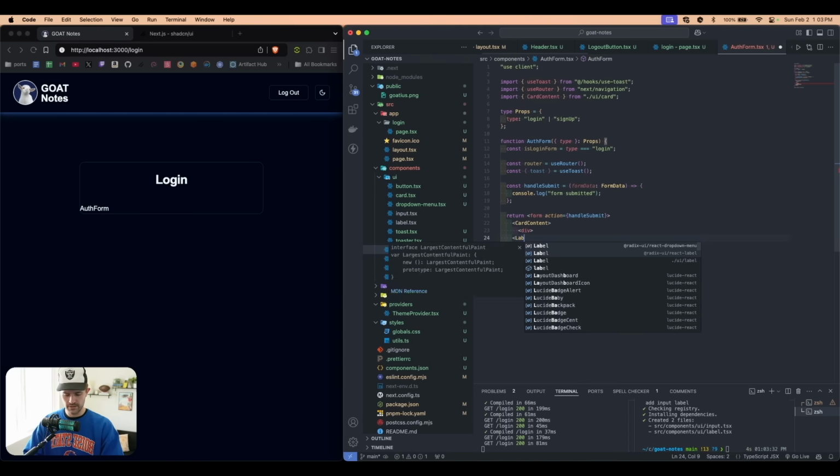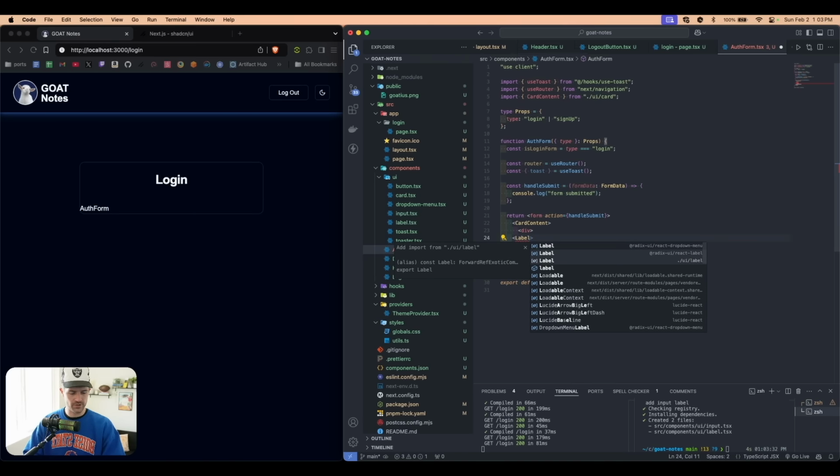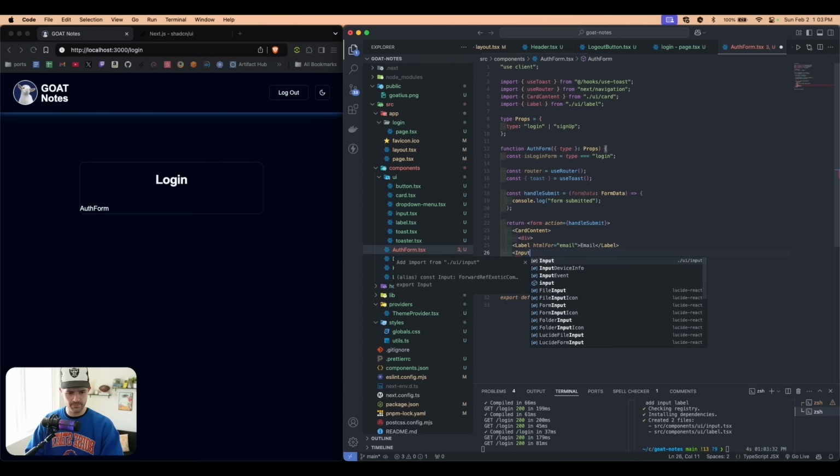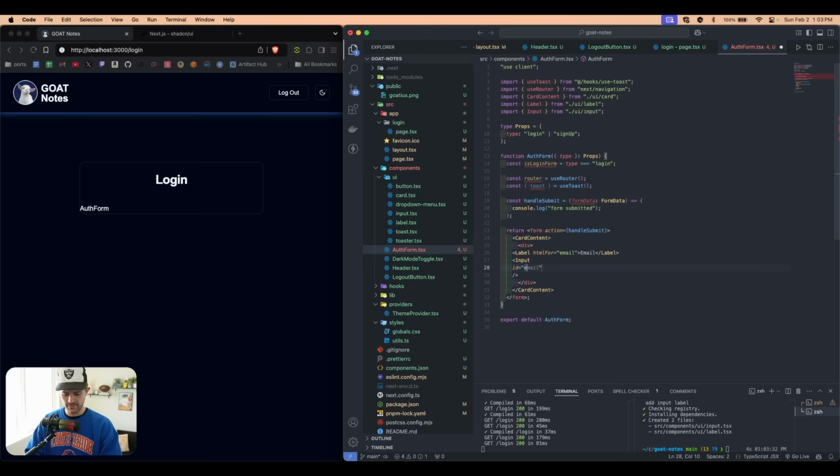And so we're going to say label. We can now import this. Make sure you import it from ./UI/label. And then that is exactly what we want. And then right here, we're going to put an input, and this is going to have an ID of email, a name of email, a placeholder of enter your email, type email.